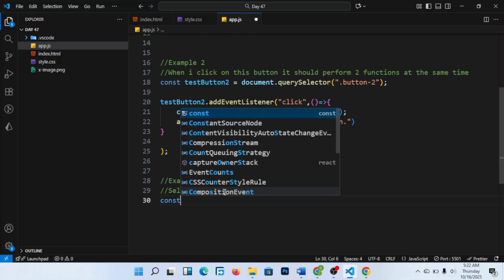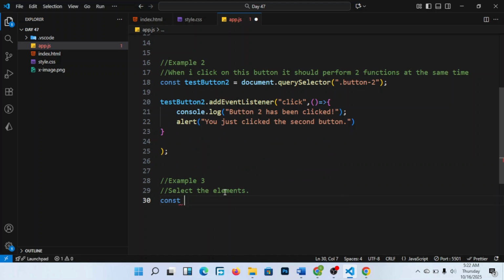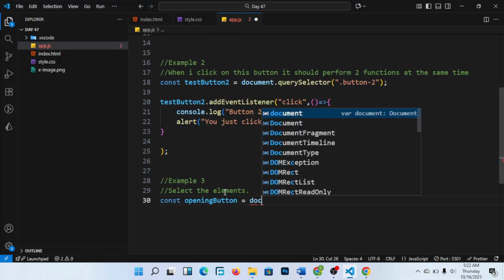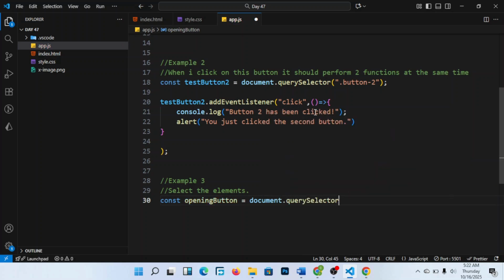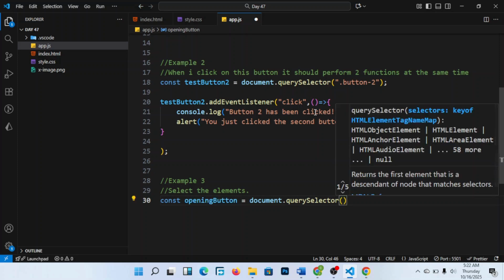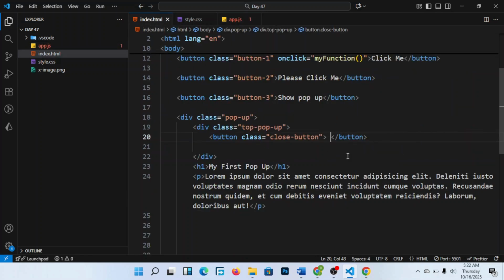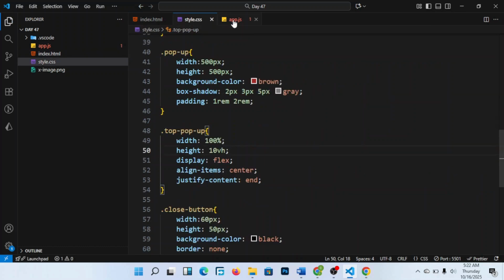I come here and I put const, then the opening button. As you see, the opening button is this one. Then I put is equal to document.querySelector. Then I come inside here and I put a dot. What is the opening button? The opening button is this one here, the show button. Are you seeing the show pop-up is this one here? It is that button, button 3, the one for showing the pop-up.